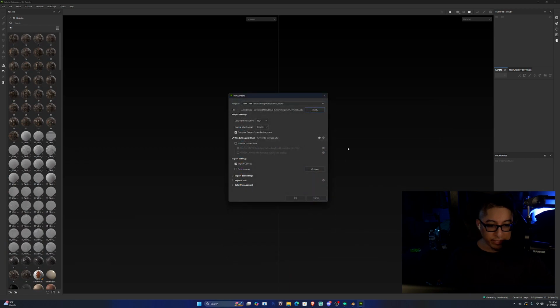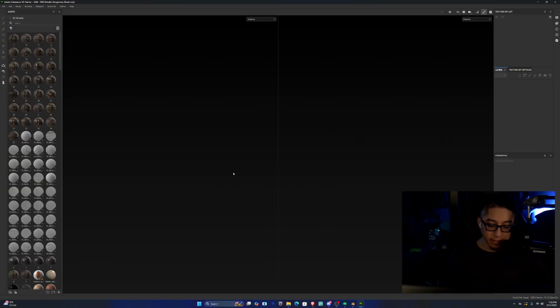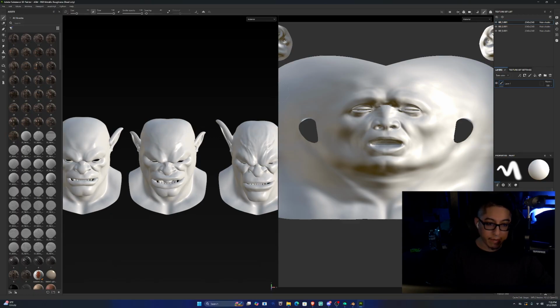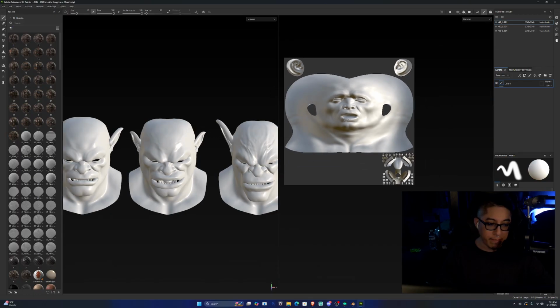So I'm going to choose Emergency Grey Orcs. I'm going to make the maps 2K. And then I'm just going to click OK. And then I'm going to get this little number pop up. All right. And hit F6 to put that in orthographic view. This is the map that we're going to bake onto.